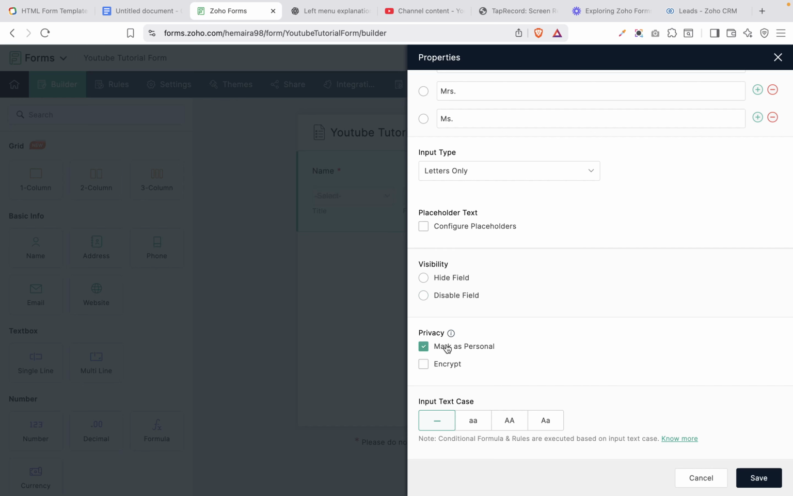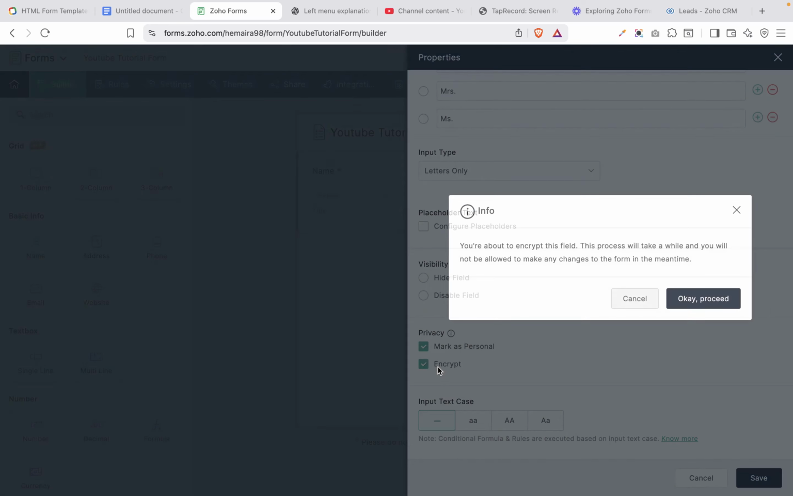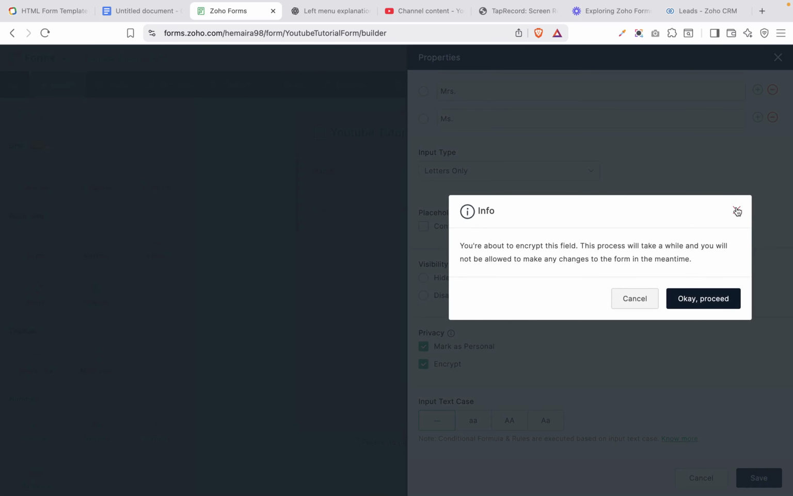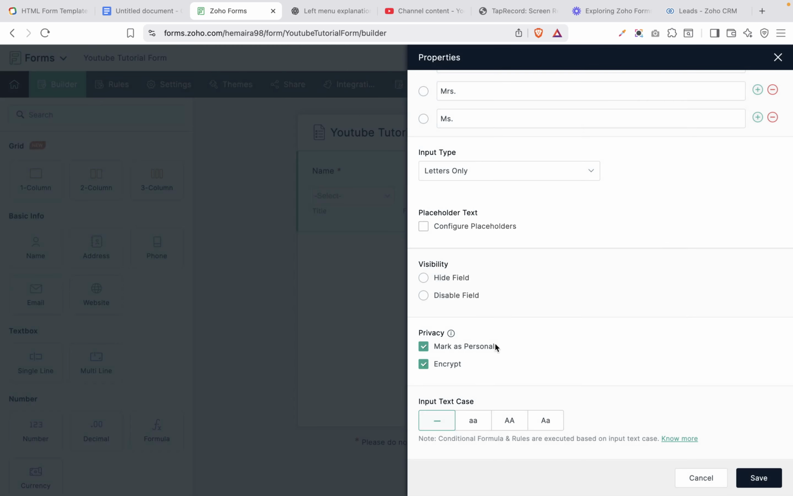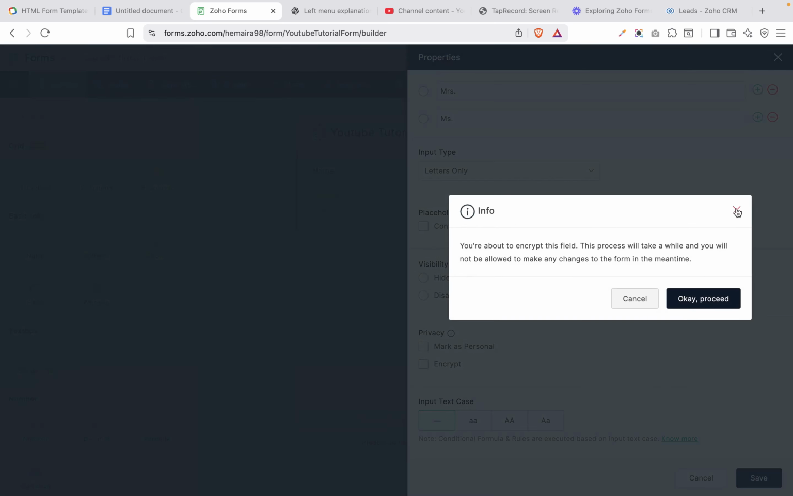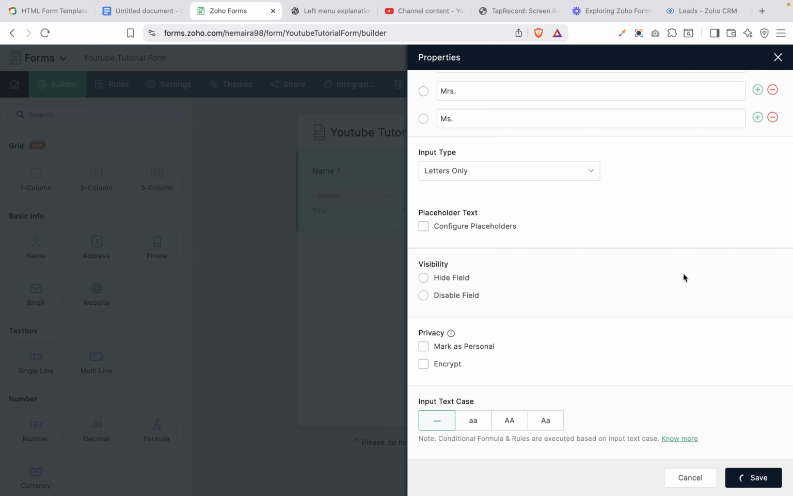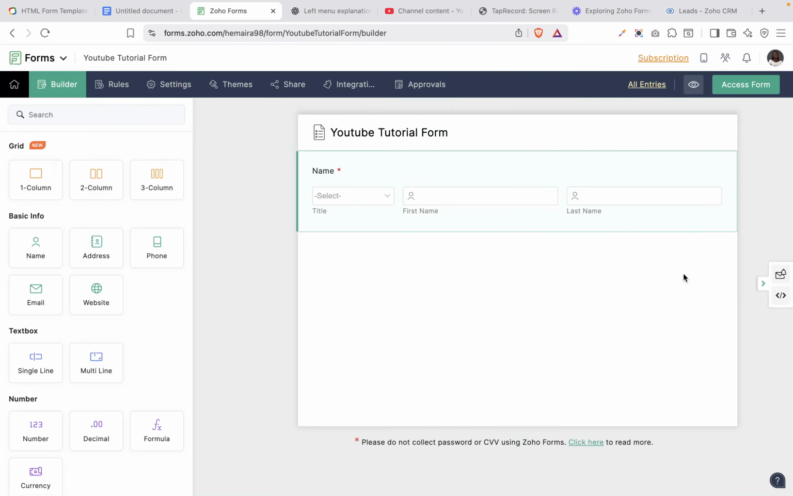And you can also mark as personal if you want, so that only you and those you have decided can have access to this form. And you can also encrypt it if you want. Encrypting is going to allow you to add a code to a form, so that only you can see that particular field, because we do not want any other person to see it. It is personal information, and you do not want all of your users to see the field. And after you have done all of this, you can click on save. And when you click on save, all of your settings have been done.